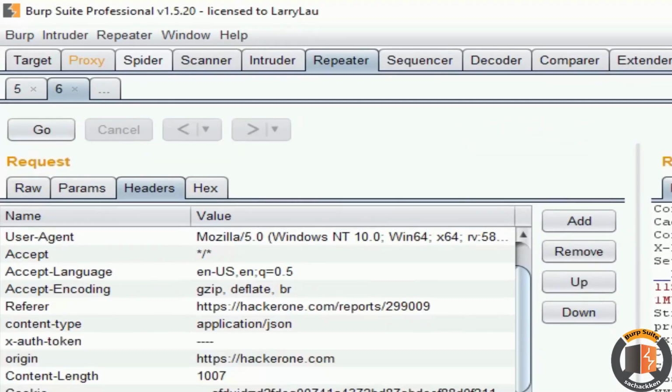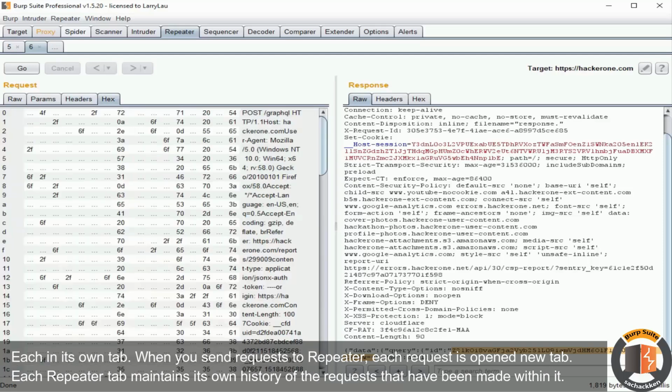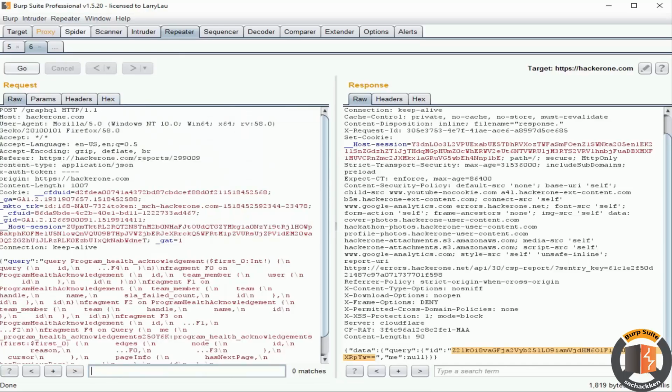The most important part of the Repeater tab is it lets you work on multiple different requests simultaneously, each in its own tab. When you send a request to the Repeater, each request is opened in a new tab. Each Repeater tab maintains its own history of the requests that have been made within it. So that's a small introduction of a Repeater.